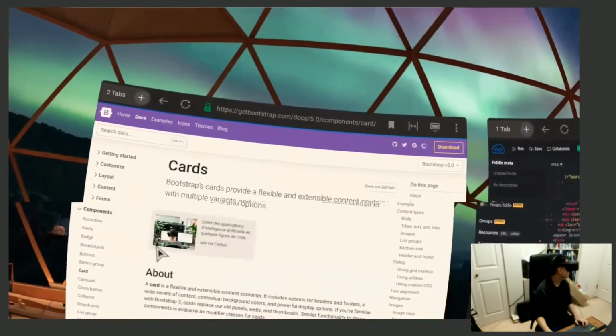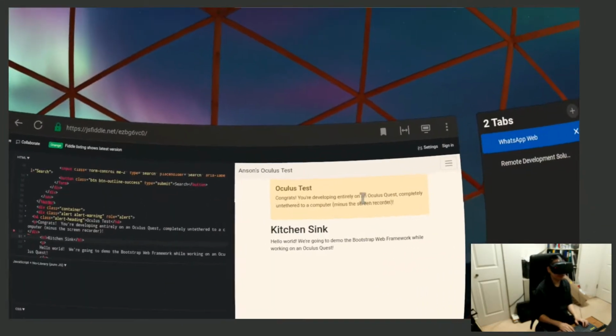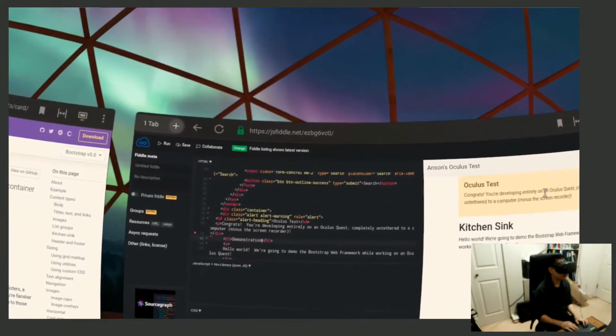Okay, so kitchen sink. That's not a great description. Demonstration.